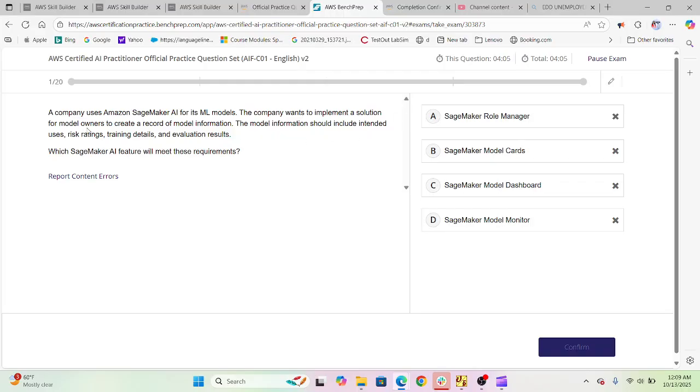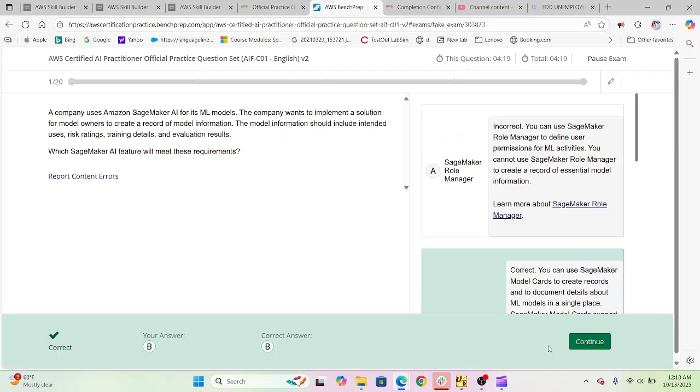So the model information should include intended uses, risk rating, training detail. So I think it's a model card maybe. Let's see. I don't know. Is it correct? Okay, good.